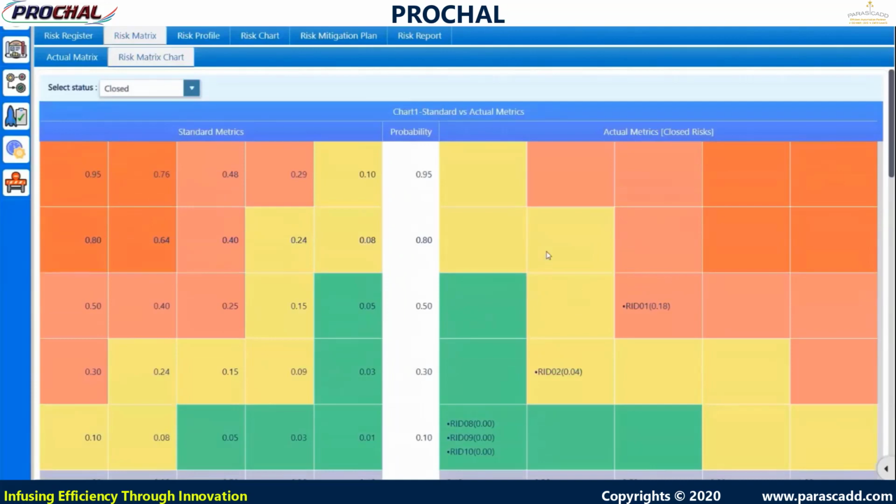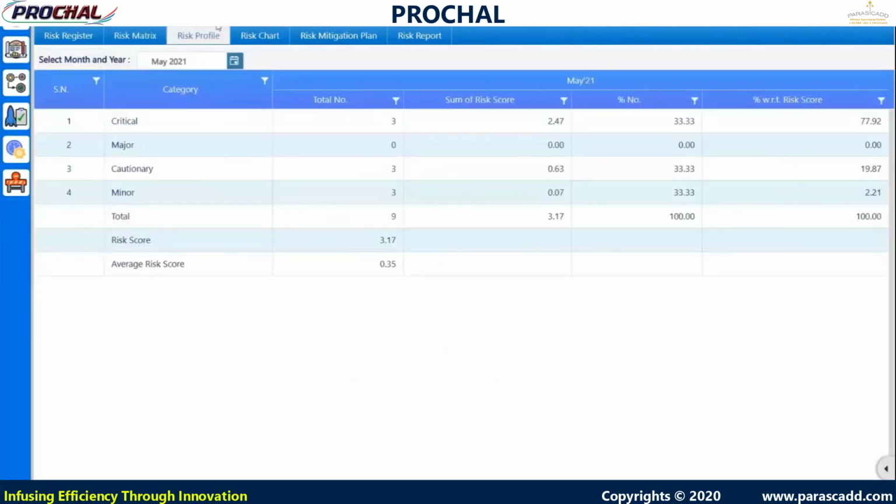This actual matrix is also plotted in the reports. It will be available in PDF format.